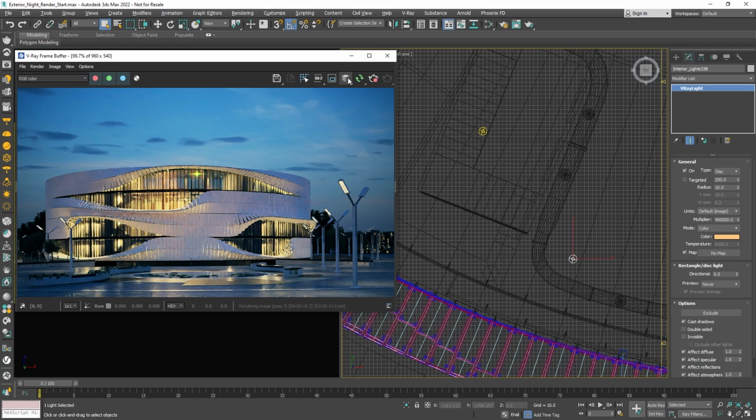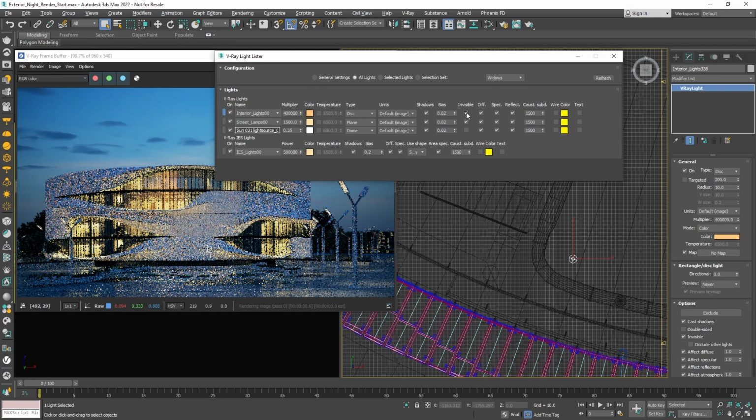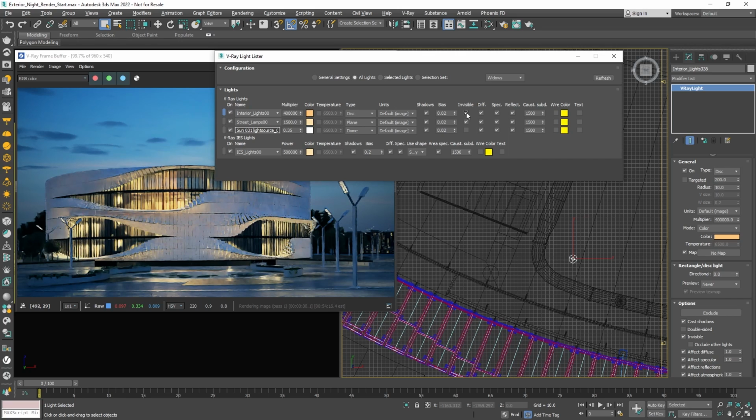Now that we have placed quite a lot of lights in our scene, controlling them can become hard. For an easier experience, we can open the V-Ray light lister, where we have all the scene lights with some of their more commonly used settings listed. From here, we can easily make the interior lights invisible, so that we don't see the disc lights themselves. You can notice that even though they're invisible, we can still see them in the reflections. So let's remove the check mark from reflections.